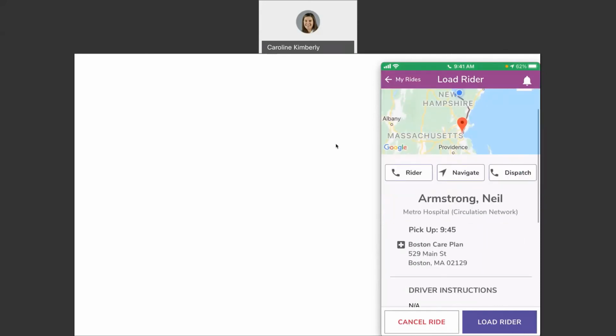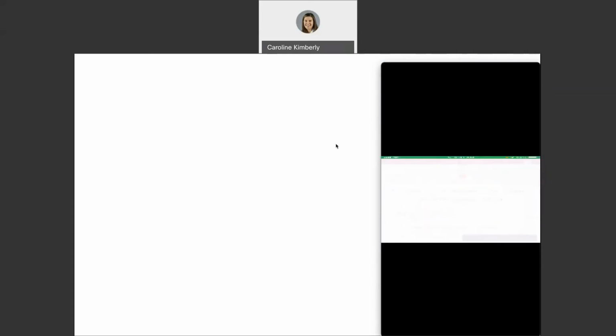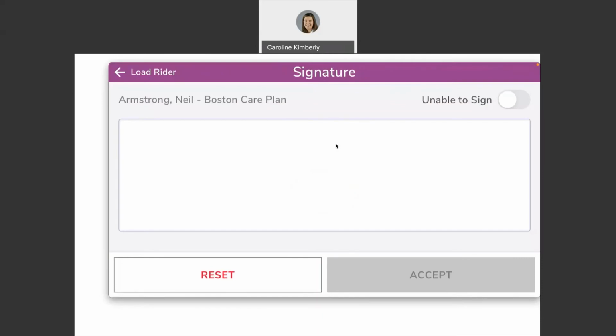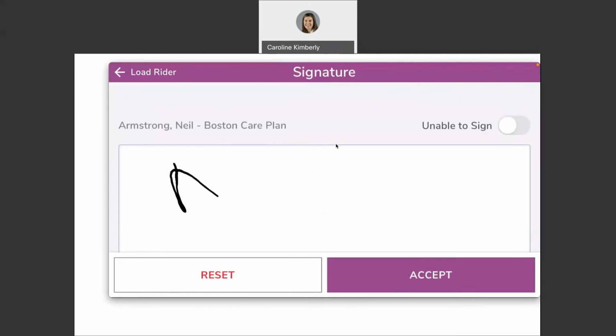So for our purposes here, we're going to go ahead and load rider. And this is where we'll capture that signature. So I know a lot of us during COVID are not capturing signature. We're doing date of birth.